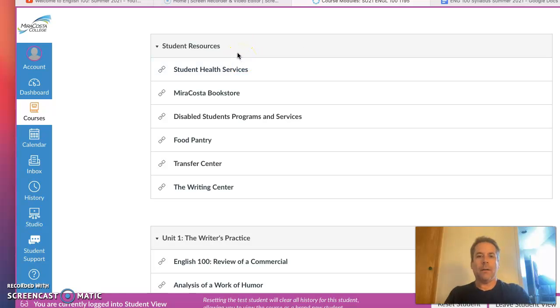If you need health services, the bookstore where you can get the books that I just told you about, DSPS where you can get certain types of assistance for your needs if you're part of the disabled student population. The food pantry, always good. They're still doing curbside pickup. Transfer center, if you're planning to transfer to a state school or UC or even out of state, that's the place to go.